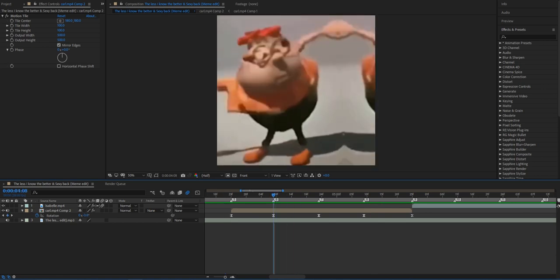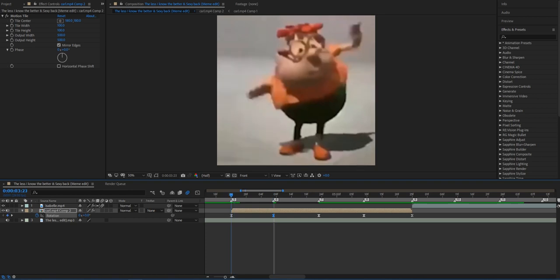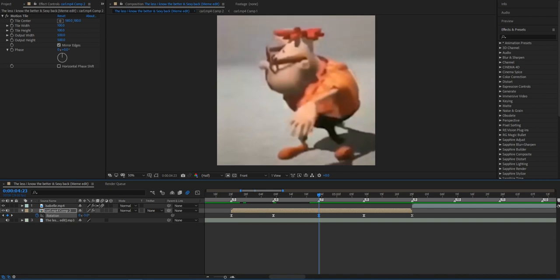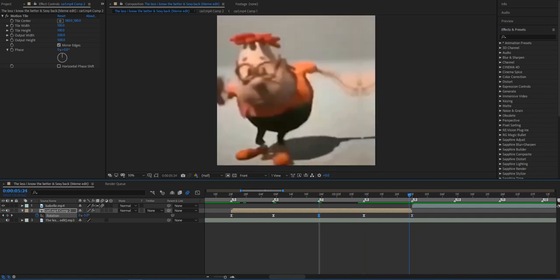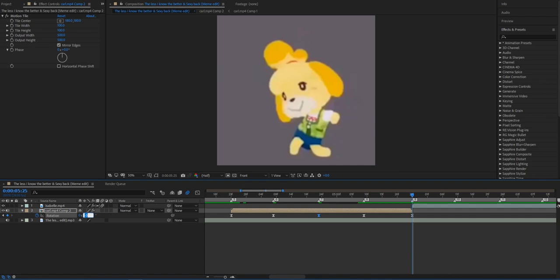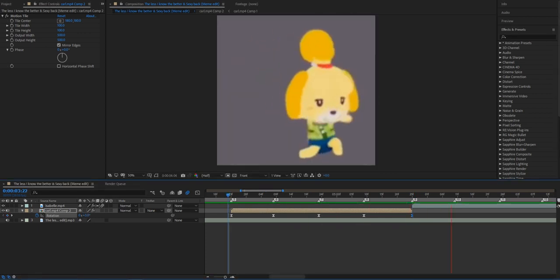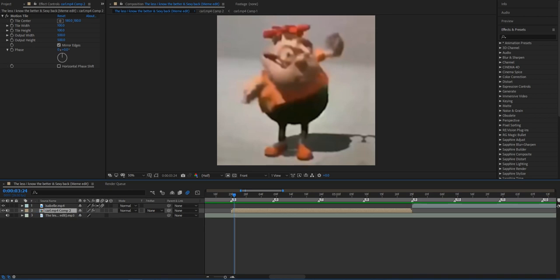So that might look like a little too much. So I'm gonna set this to 0. This is 3, and then this is gonna be -3. And then this is 0, and then this is gonna be +3. And this might look a little bit better. Yeah, that looks better. And now we're gonna go back to scale.